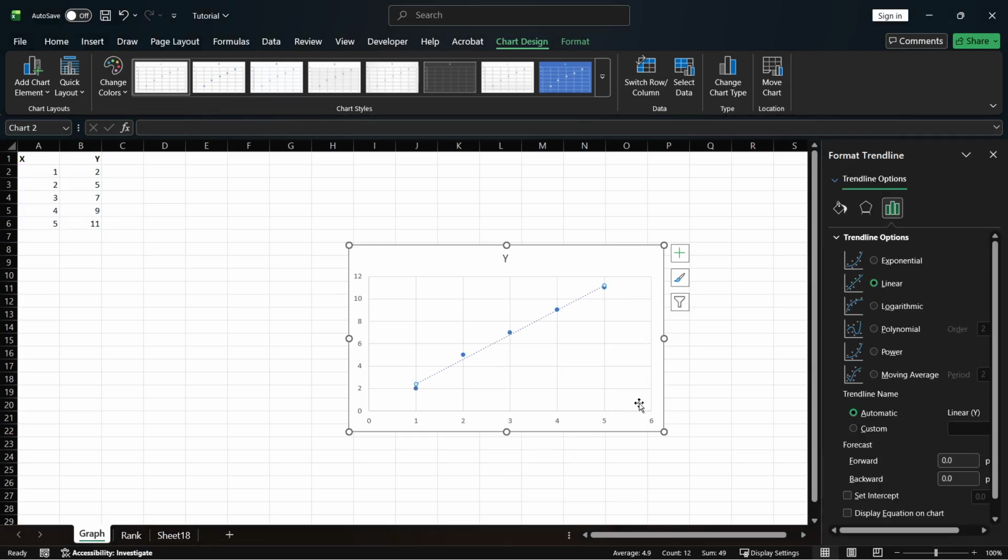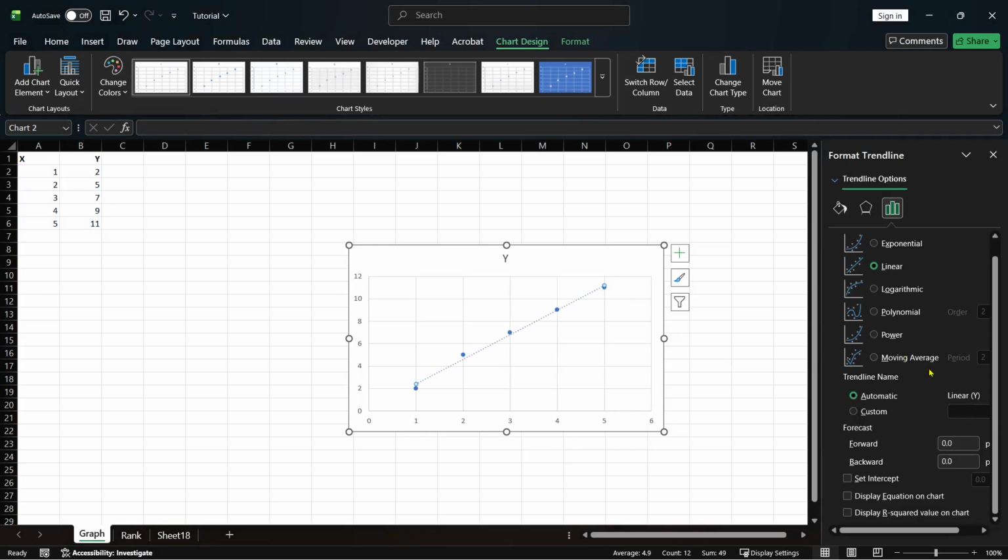In other words, it lets you see whether your points follow a pattern that can be modeled by a straight line. In the trend line options, check Display Equation on Chart. This is helpful because Excel will show the mathematical equation of the line directly on the graph. That makes it easier to interpret the relationship and use the equation later if needed.